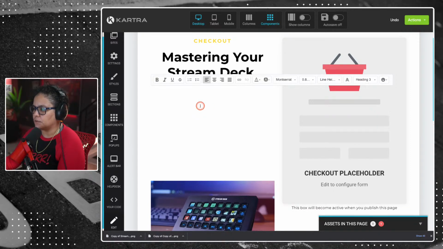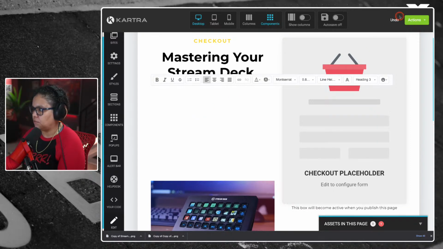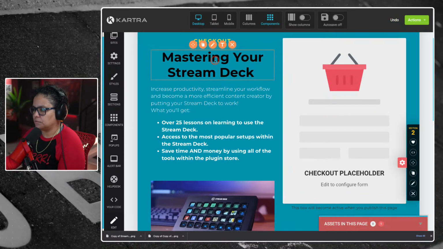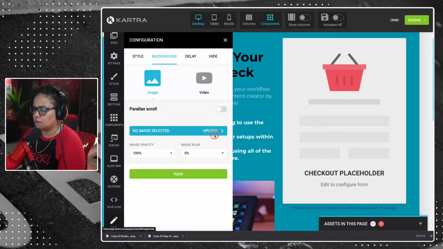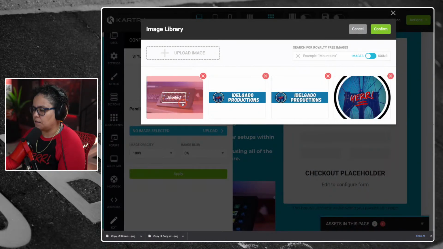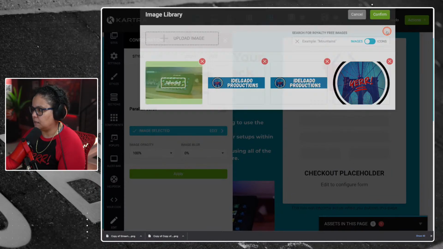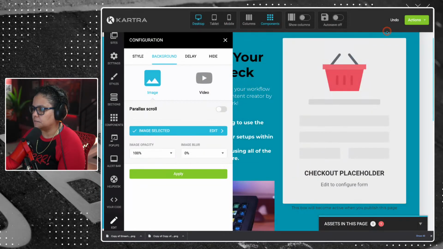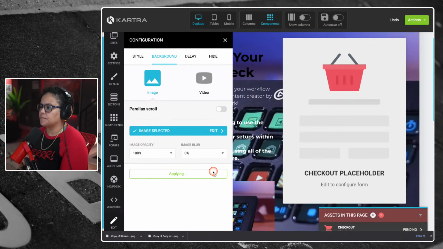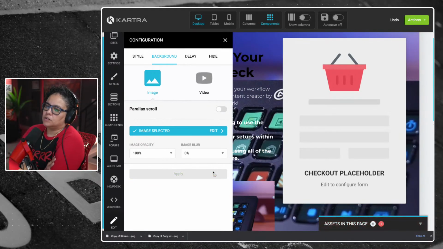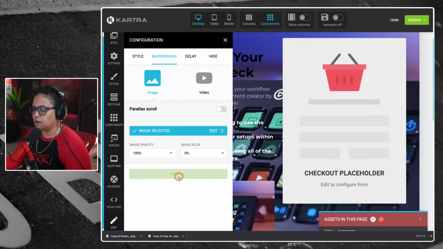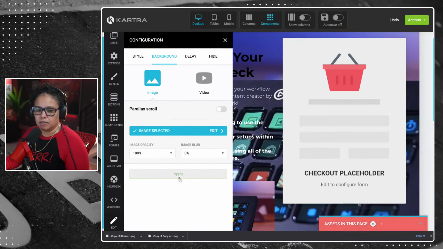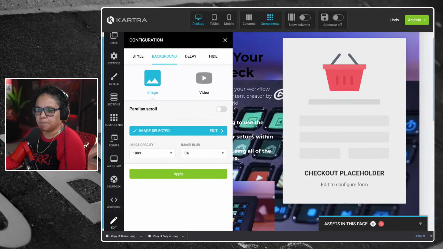I probably should have done that first. If we undo and I click on this pencil again, if I make the Stream Deck an image, what does that look like? So I can mess around with some stuff. Obviously, I know I'm not going to get the website up and running today. I just wanted to show you guys some of these things here.